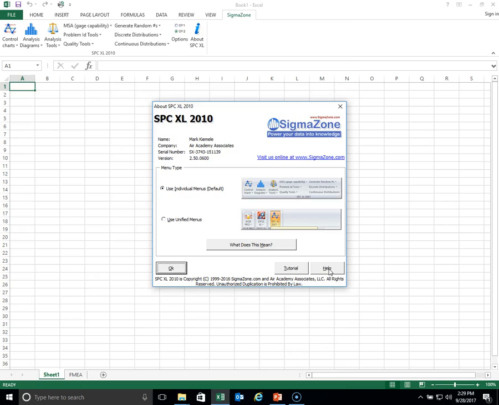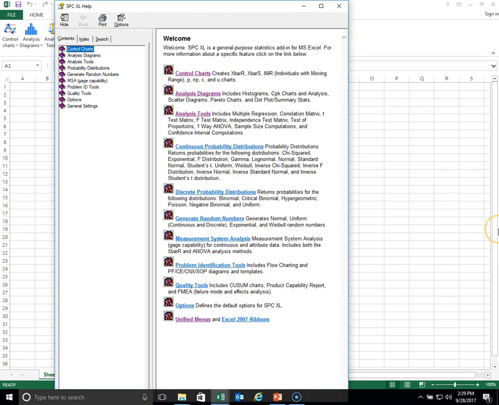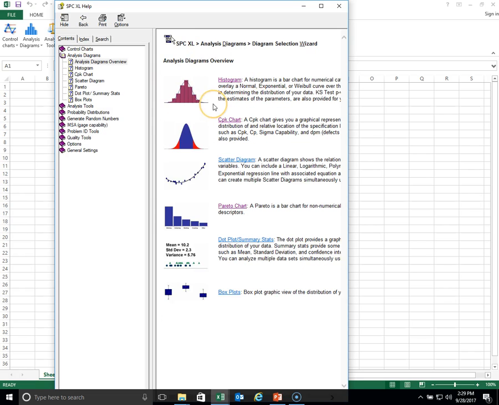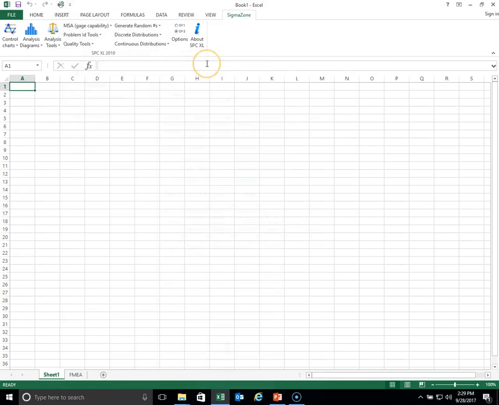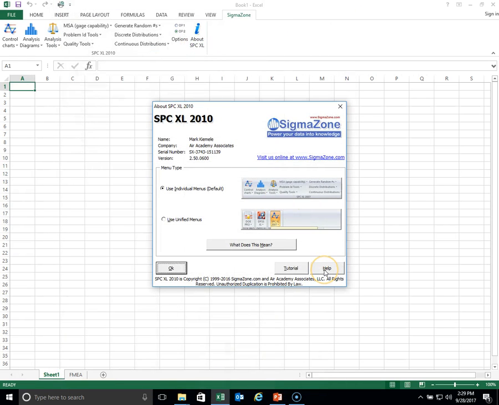these two little buttons in the lower right-hand corner of About SPC XL. The first one is the Help button. If you want help, we just looked at the analysis diagrams. If you want a little more information on those 6 diagrams, you can just click here. A histogram is a bar chart for numerical data, and a CPK chart is a graphical representation of the distribution of your data and the process capability. Scatter diagrams, if you click on that, you can get more information on each of these tools.